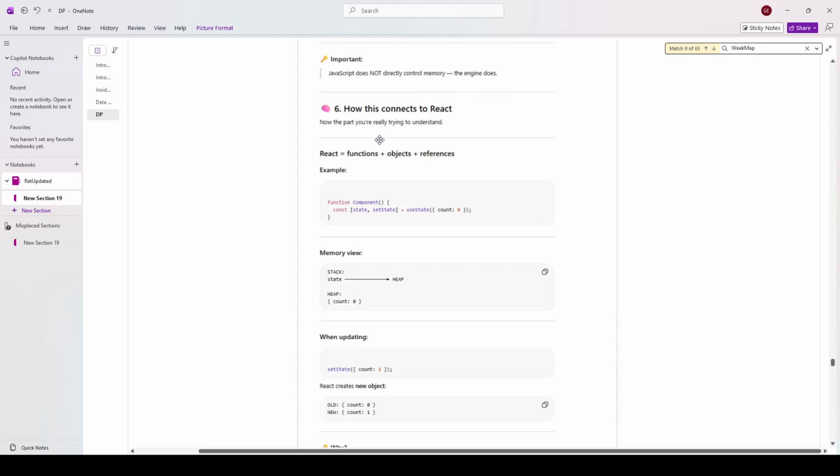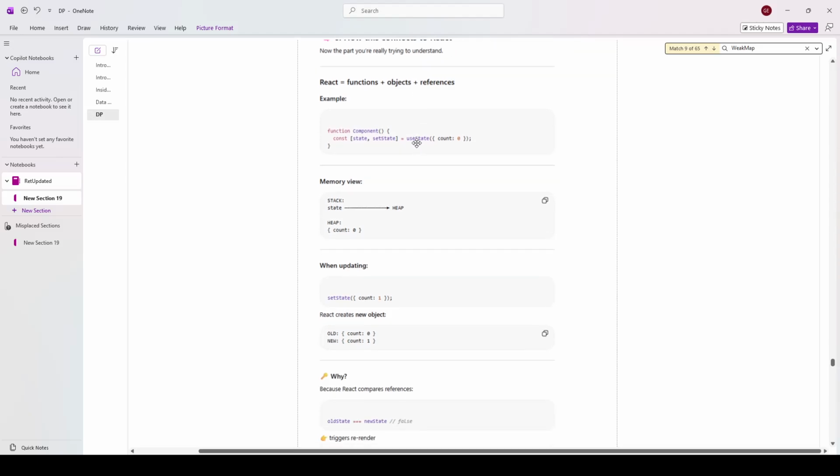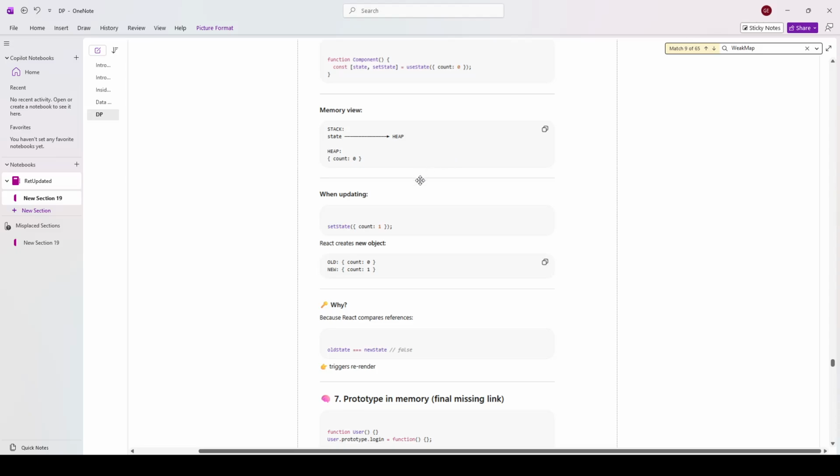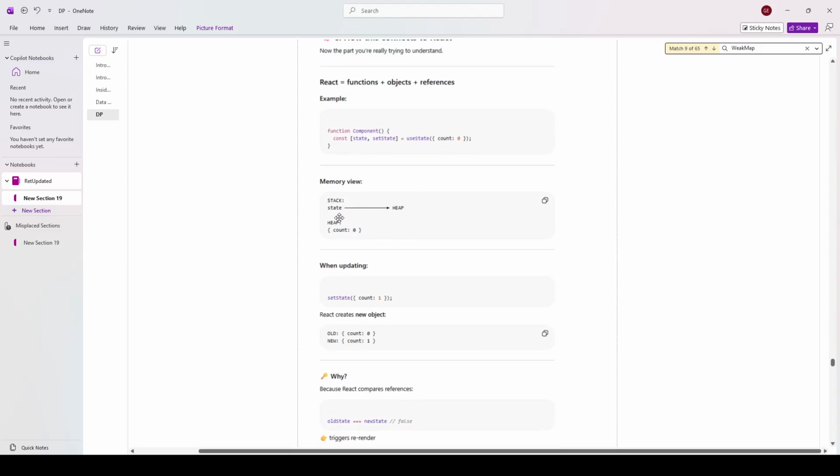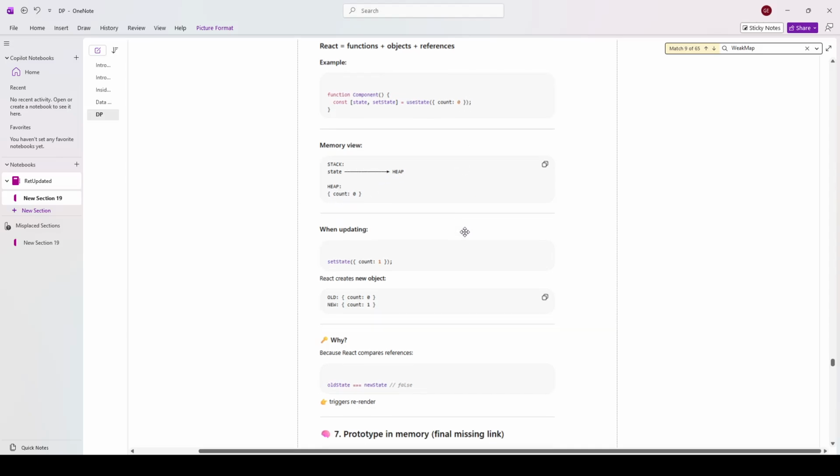How does this connect to React? Now that's the part you're really trying to understand: React equals functions plus objects plus references. So here we have a function component with empty parameters. Inside is an object: const [state, setState] = useState(count) with an initial value of 0, then closing. So the stack holds the state pointing to the heap, and the heap holds the count with initial value 0.